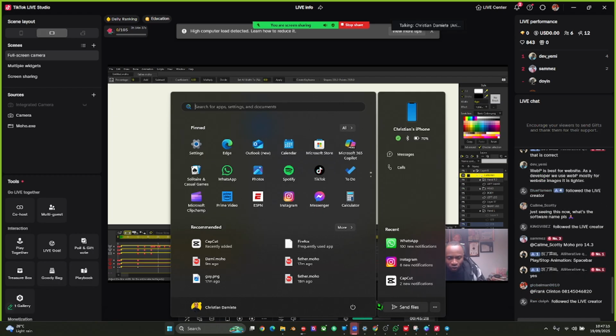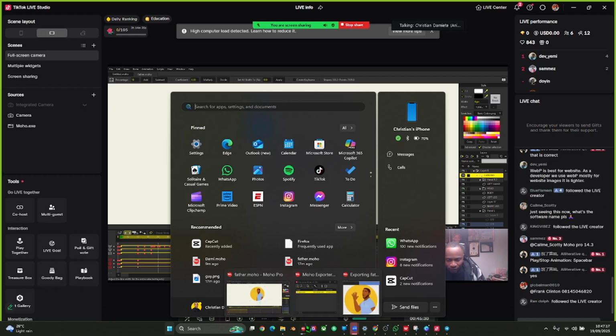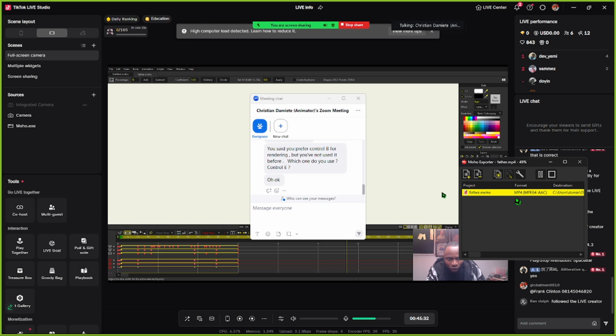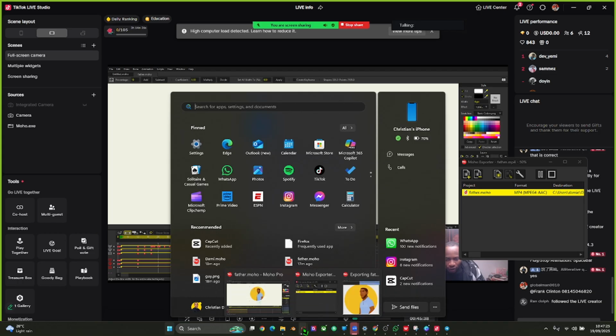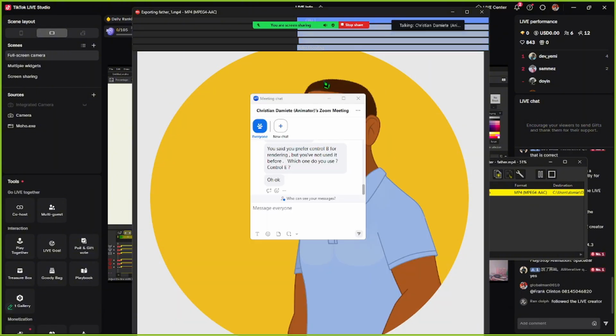So let's continue. Let me go back to check. So this one has gotten to 49%. Let's see where the other one has gotten to. So this one has gotten to like 40 something percent. The way it's going, it has not gotten to half already.